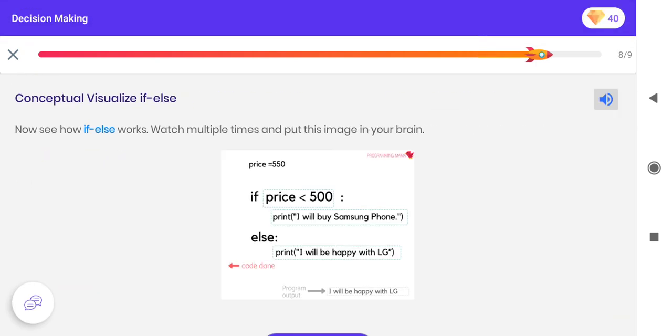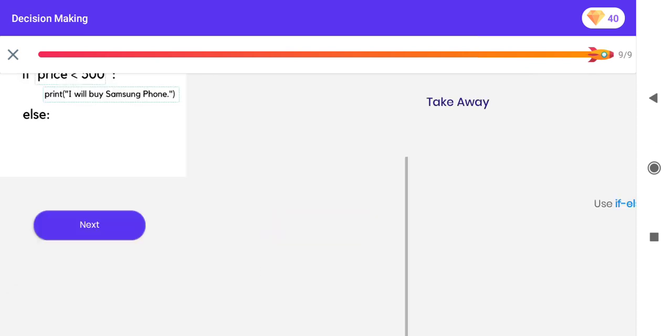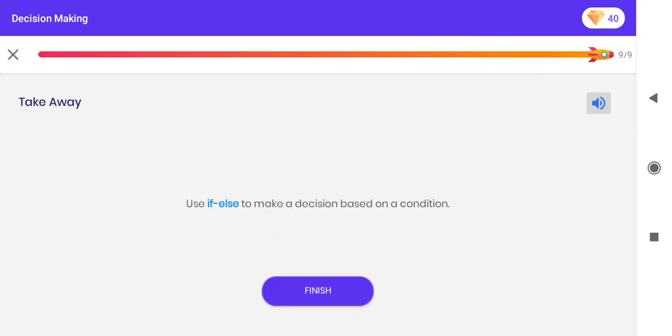Now see how if else works. Watch multiple times and put this image in your brain. Done with this slide. Going to the next awesome thing in 5 seconds. Use if else to make a decision based on a condition. Well done.